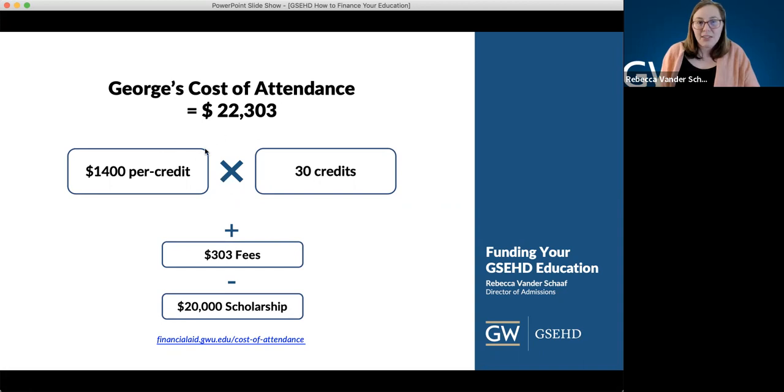It's this $22,000 number. It's worth noting that the cost of tuition does rise slightly every year. This is very normal for all U.S. colleges and universities. We try our hardest to recommend that the tuition stay the same or ideally go down, but typically it rises about 2 to 3% per year. And so just something to note as you're considering costs.